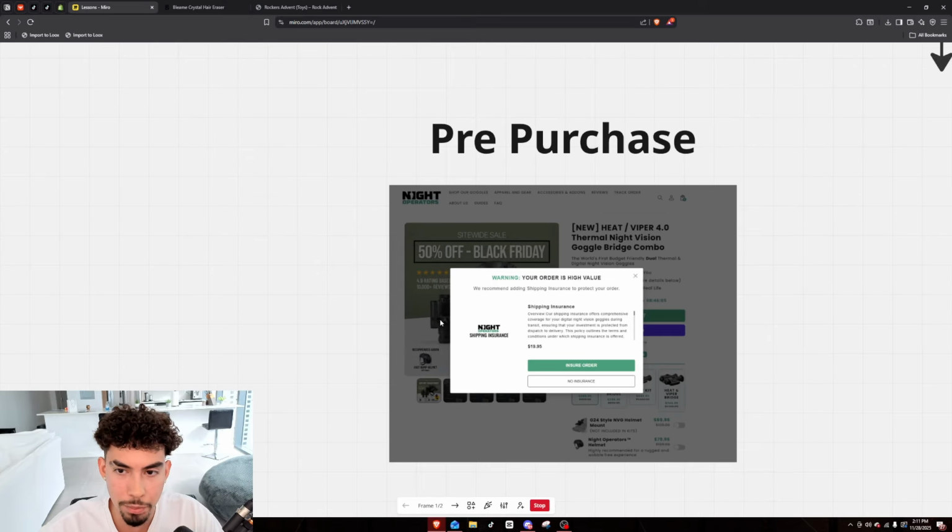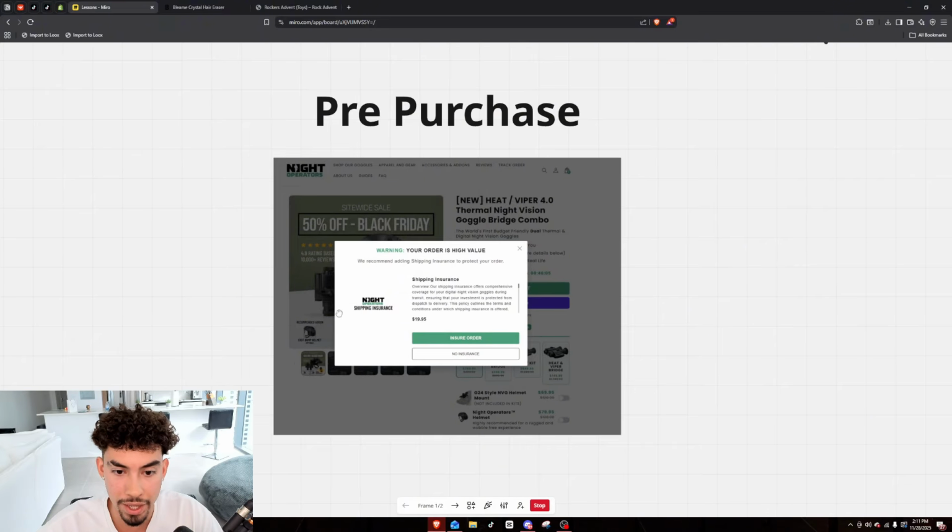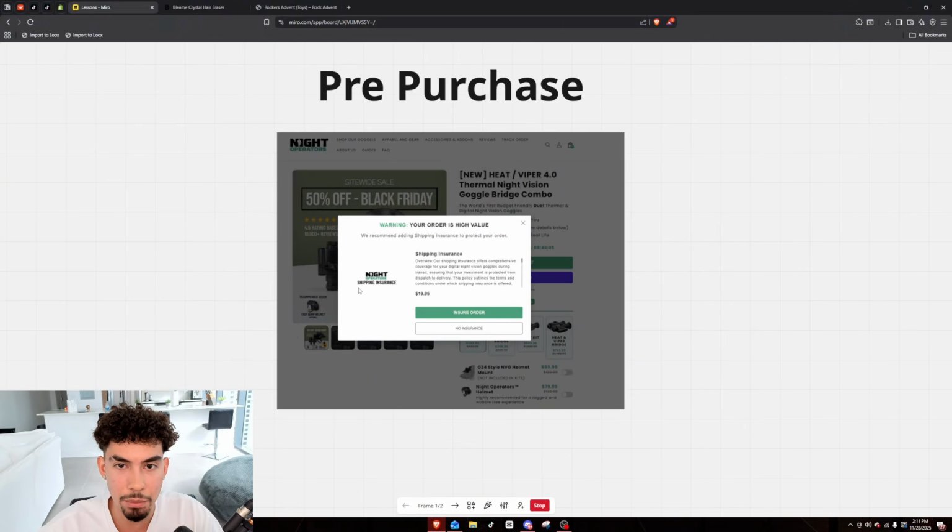So we're gonna go through a pre-purchase upsell first. This is Night Operators. They started with organic, but now they're scaling with paid ads, and they actually have a pre-purchase in place. This is simply a shipping insurance. If you guys don't know, these guys are selling NVG goggles, so night vision goggles, for really expensive, and they upsell you the moment you add to cart with the shipping insurance. So it's about $20 to ensure that your goggles are gonna get safe to your house.